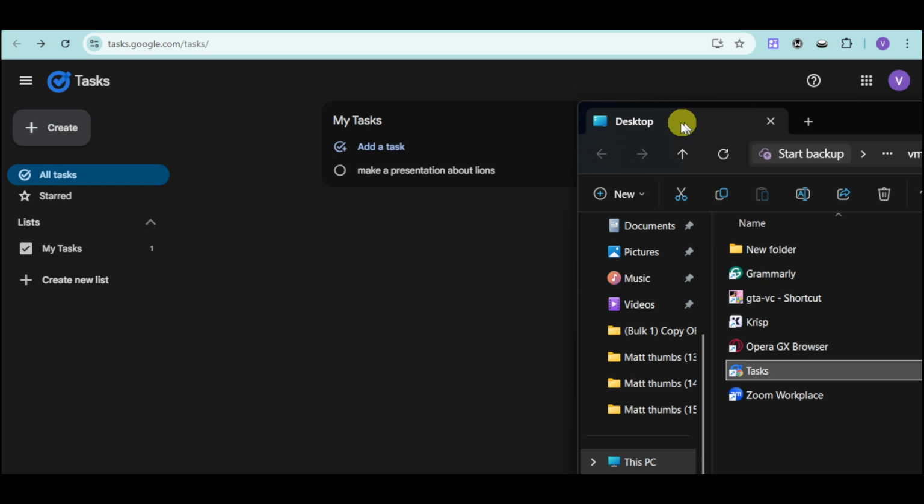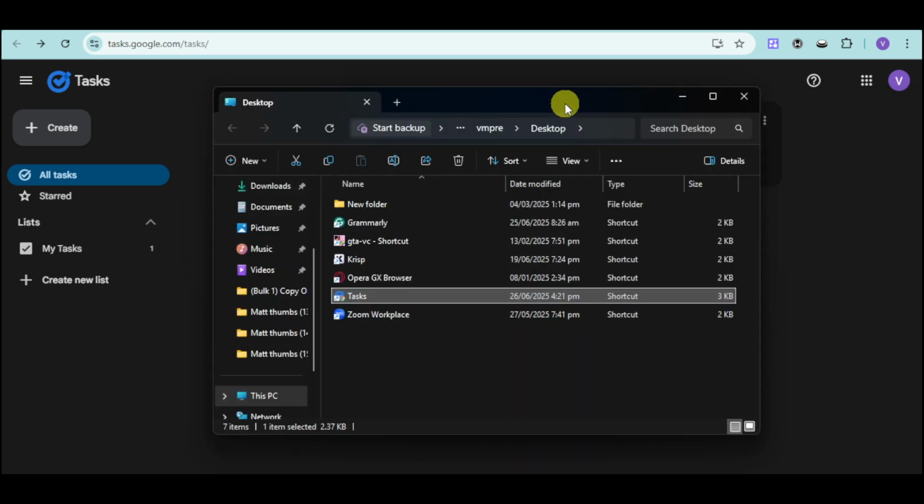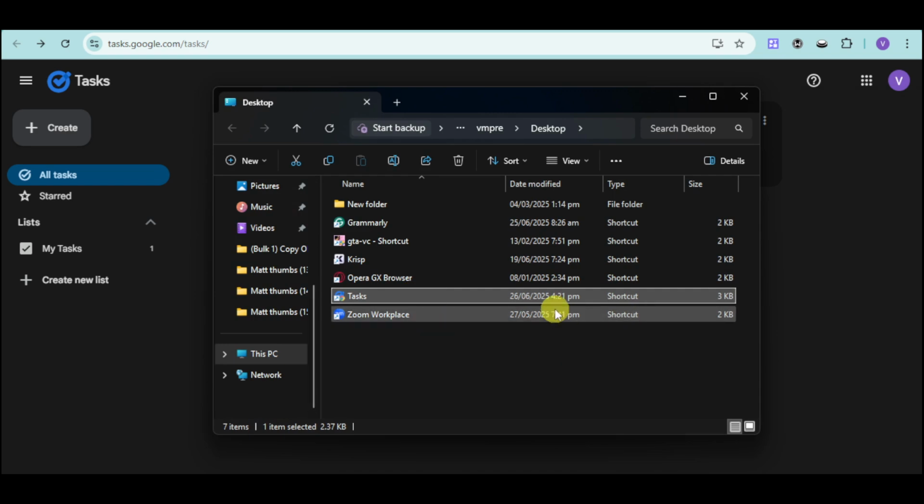So for example, this is what it looks like right now on our actual PC, and this is the apps right here. Here's the task.